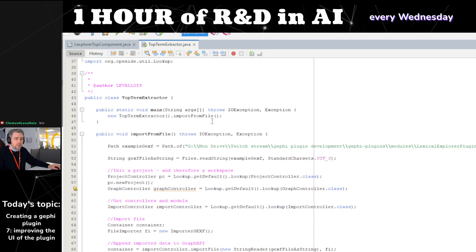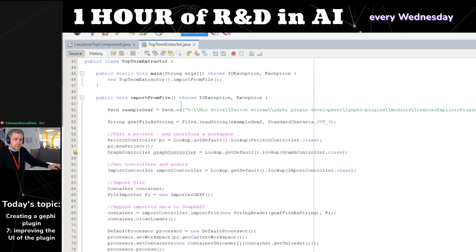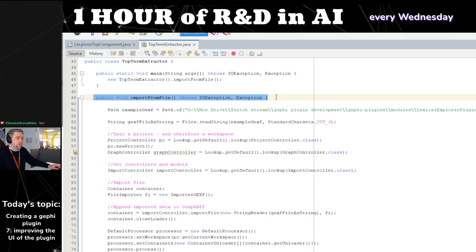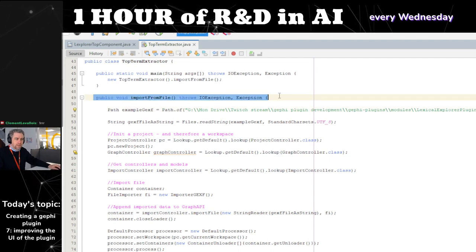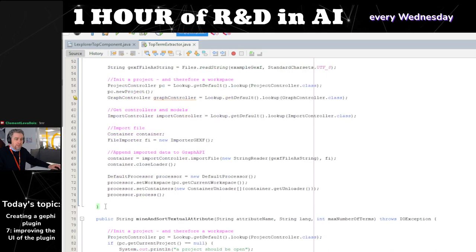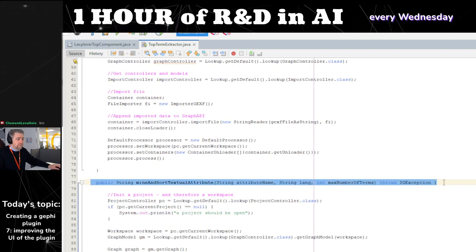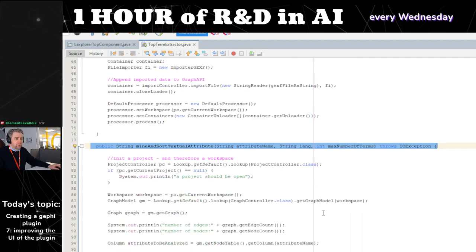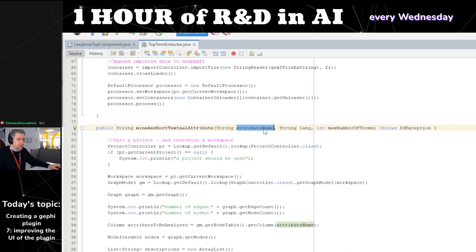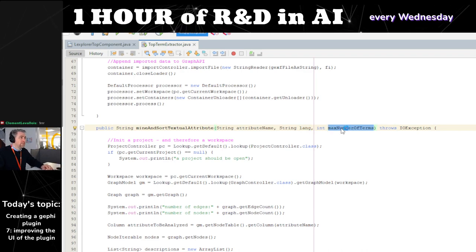You see the file TopTermExtractor. So what does it do? It has one method to import a file, to import a network. This method, we use it only to test the plugin. We open a file and we work on it. That's the method, starting there and finishing there, but just to open a file. And the method that does some work is this one, mine and sort textual attributes. We can choose an attribute name where the text will be extracted from, what is the language of the text from our nodes, and how many terms we want to display in the plugin.